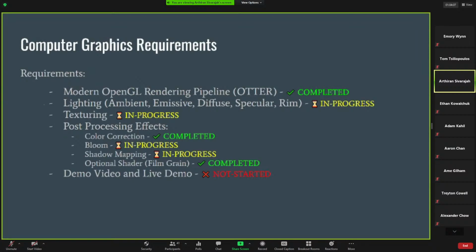Bloom is still in progress. We've implemented Gaussian blur, but we still need to do box blur and radial blur. We've implemented shadow mapping, but it's still in progress because there's some really strange issues that are happening, and I'll show that more in the demo.